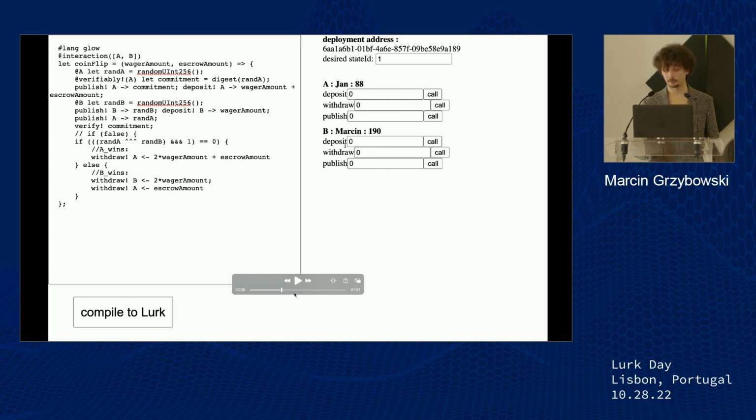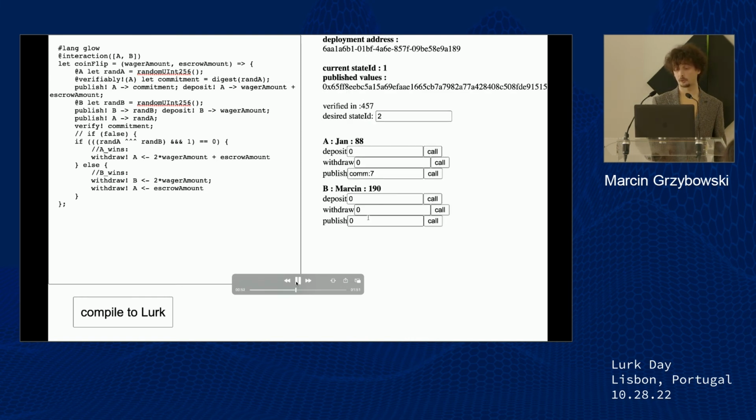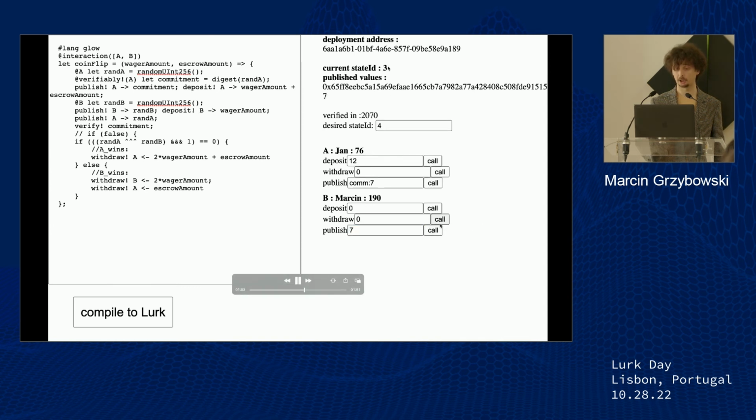We can see the address of the deployed contract and the state ID. And this state ID and the list of values published by participants is the only data which consensus needs to store. Apart, of course, from the state transition verifier. Now participants are able to send calls to consensus, and we can see that the state ID is changing here.